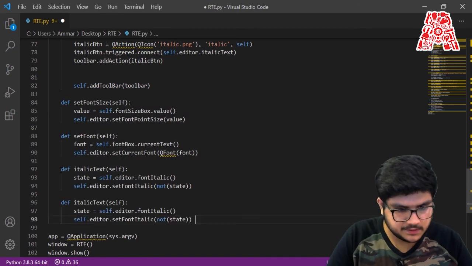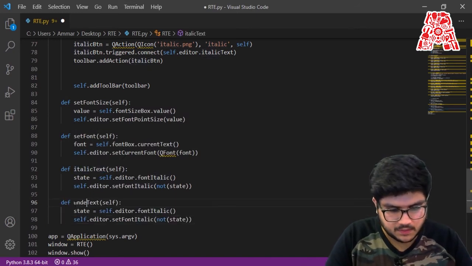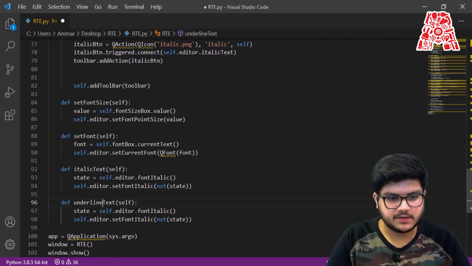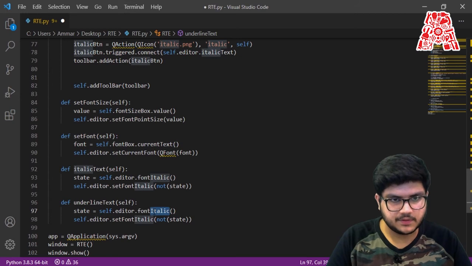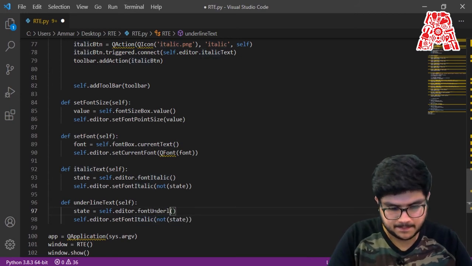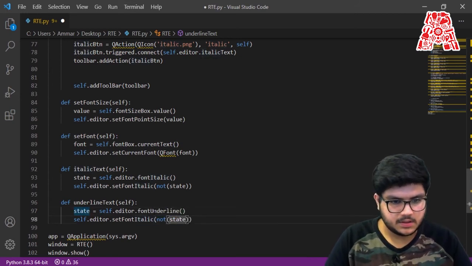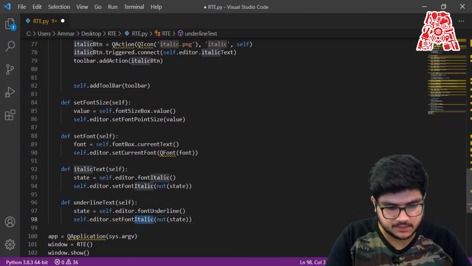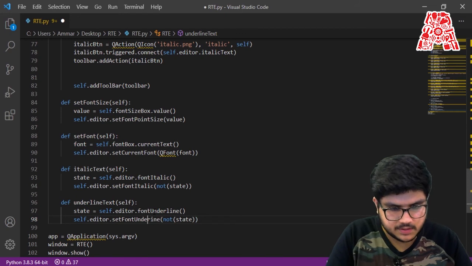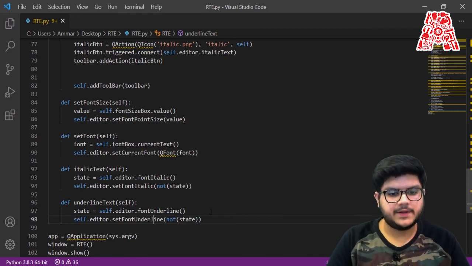So we can just paste it there and just change it to underline text, and instead of font italic, this should be font underline, and then again this one is underline. Yes, okay.